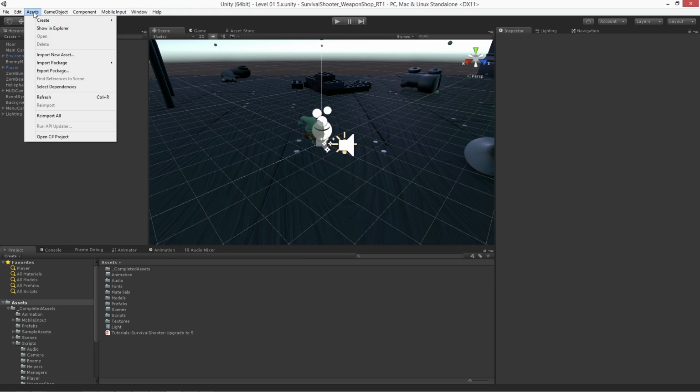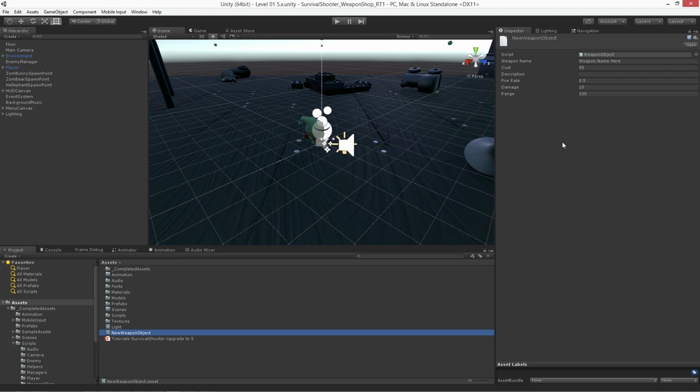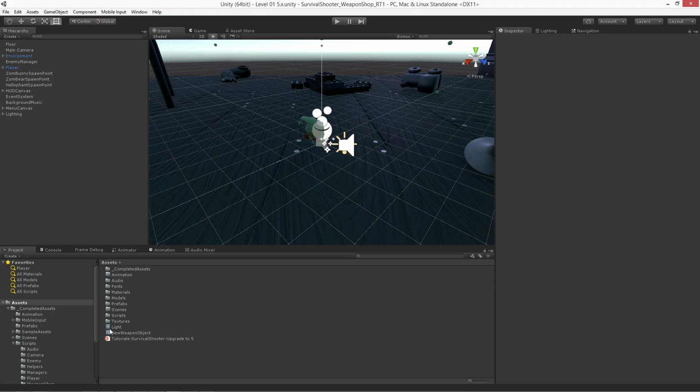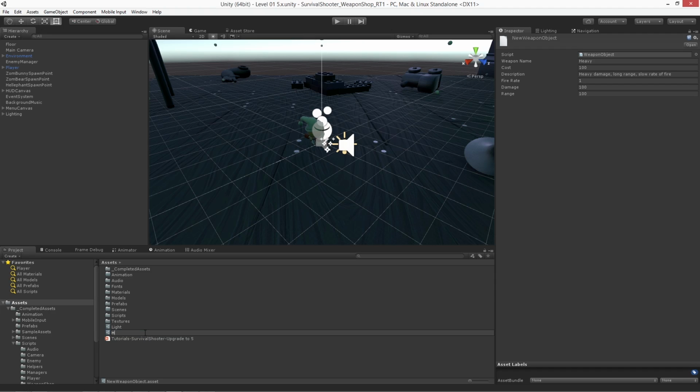So now let's make another one. We'll go assets, create weapon object, and we'll call this one heavy. Cost will be 100. Heavy damage, long range, slow rate of fire. And the fire rate will be maybe 1, but the damage will be, let's make it 100, and the range, yeah, we'll keep it at 100. That seems good. Okay, so now we've got our 2, and we'll call this heavy. So we'll have these 2 plus the default weapon.